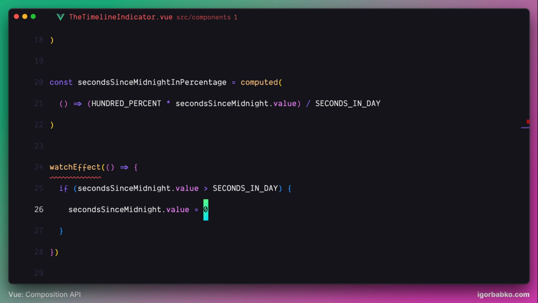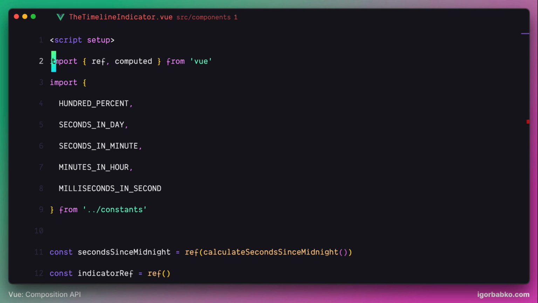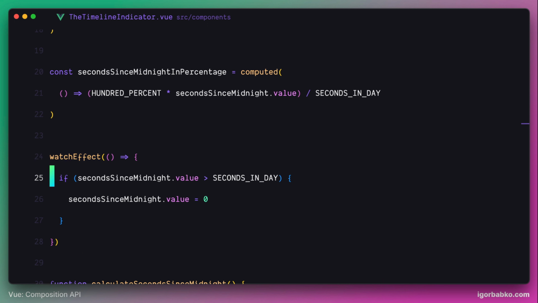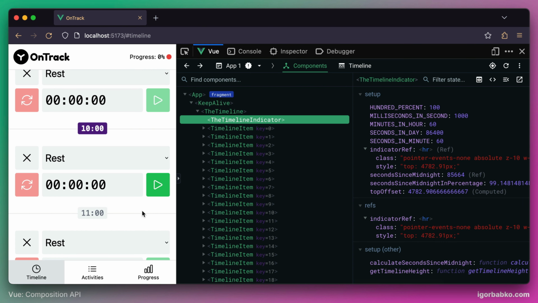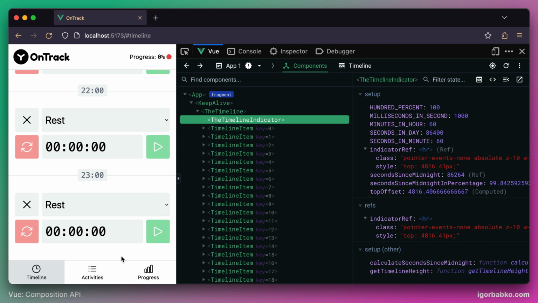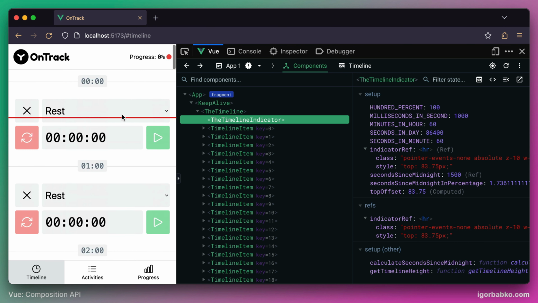Which will mean that we have actually crossed the point of midnight and the new day has started. So we have to move our indicator back to the top of the page. Let's import this function watchEffect from the Vue package, switch over to the browser and check what we get. Once our indicator reaches the bottom of the page, right away we can see that it was moved up and it will be moving down again. So this way we have made our indicator change its position dynamically every second.